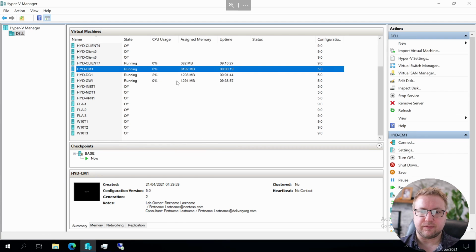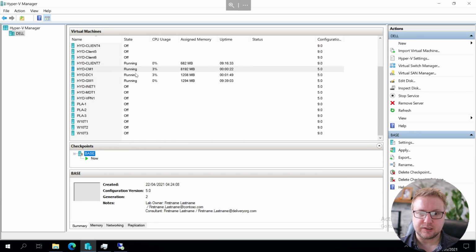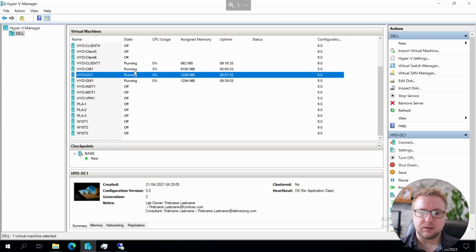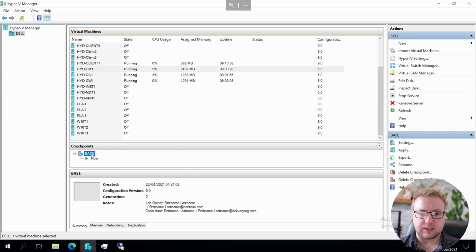Notice each of these have checkpoints, which are called base. Seems all of them have this. Yeah, so taking a look, that's a checkpoint essentially of it before we've started making any changes. So when we need to revert for some of the labs we'll do later on, then that's what that's for.